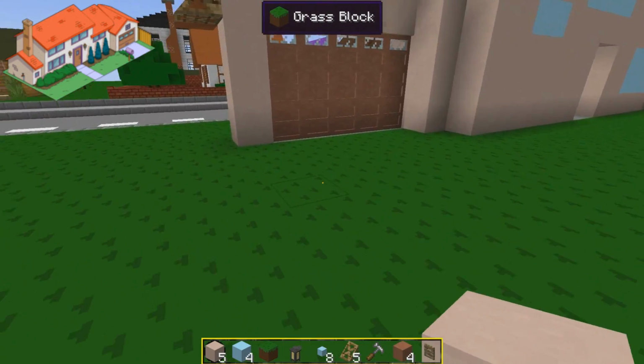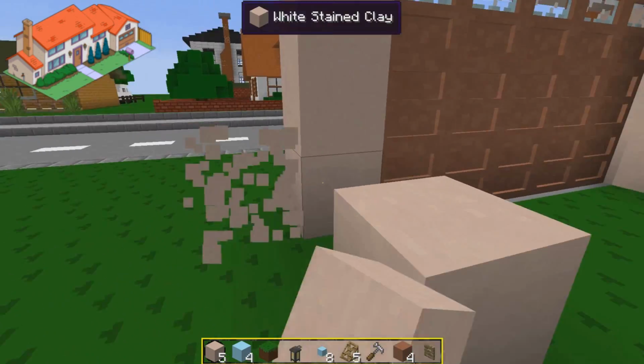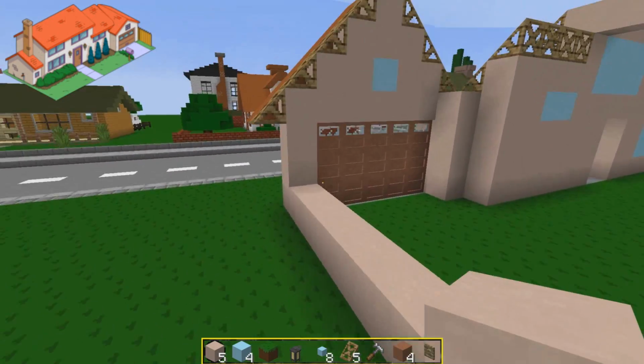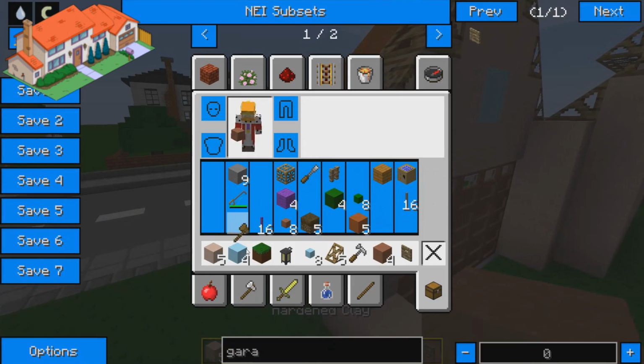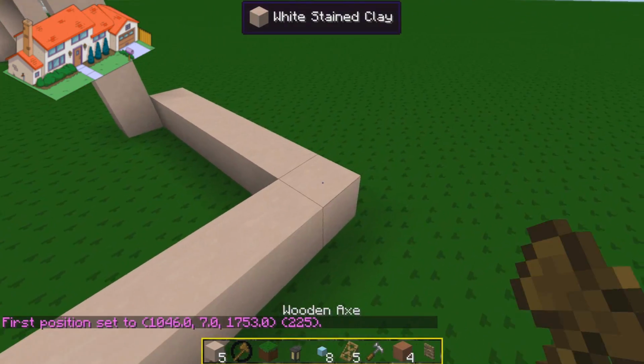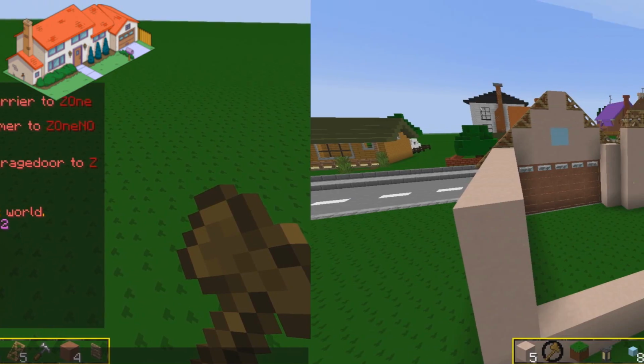And the garage, I'm actually going to bring out 1 block wider than the house, just to give us a little bit of shape and dimension on the back here. Let's get our wand back. 159. There. To there. Set to 150.